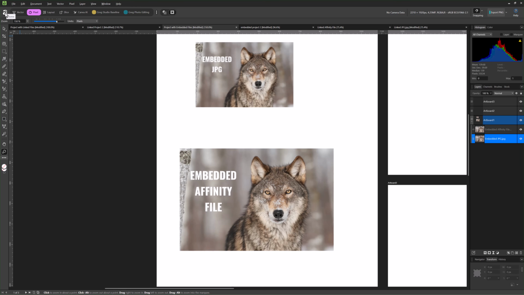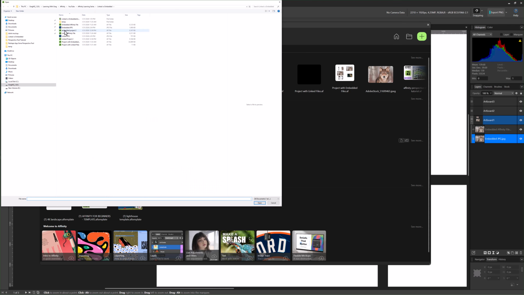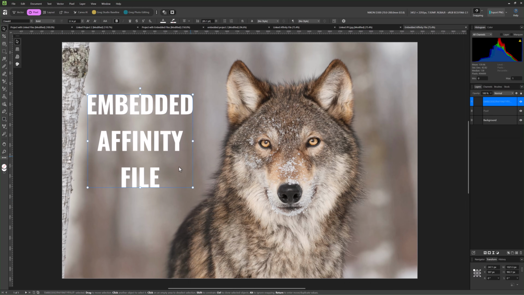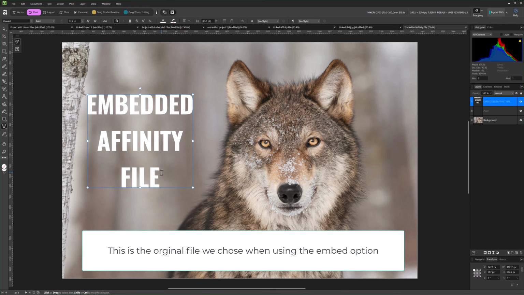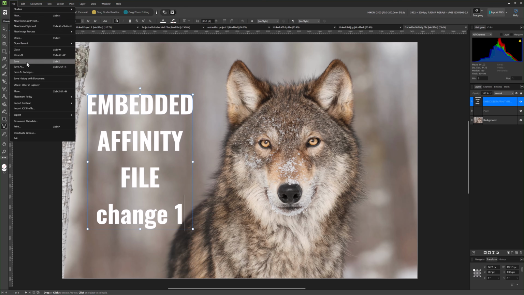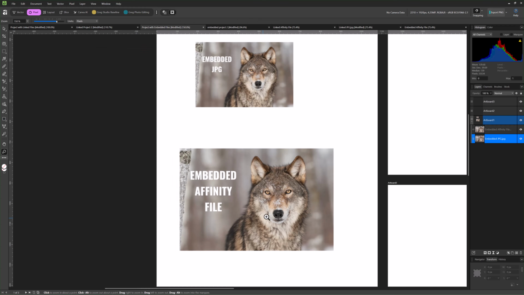So if I were to go here to the Affinity Home and just open a file. Let me open this one that we added here. So we added this embedded Affinity file. Let me go ahead and open this here. If I come in here and make some change, we'll just call this change 1, and then we'll go ahead and save that. So file, save, and if I jump back to this embedded file here, we're not going to see any update.